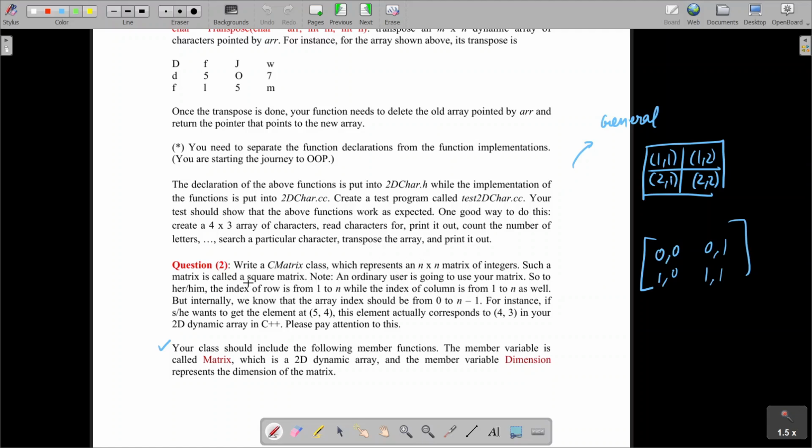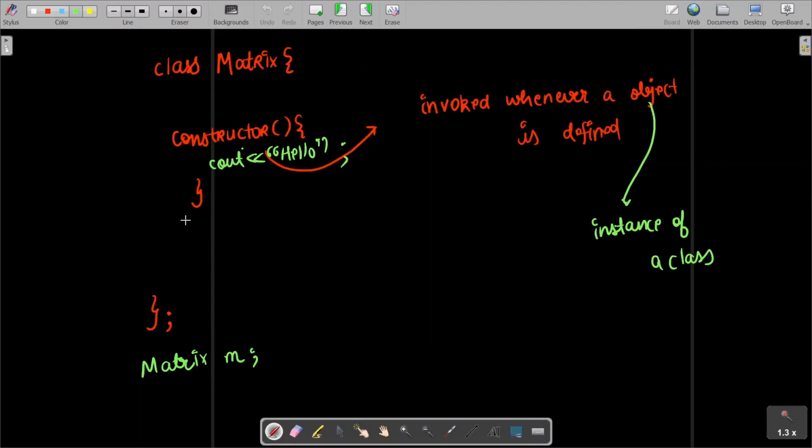And then this is a square matrix. Now there is something known as a destructor. Constructor and destructor are not mandatory when you are defining a class; they are optional. A destructor is used when your program ends and you want to display a message that the object got deleted. So you write a destructor that runs whenever the object gets deleted.